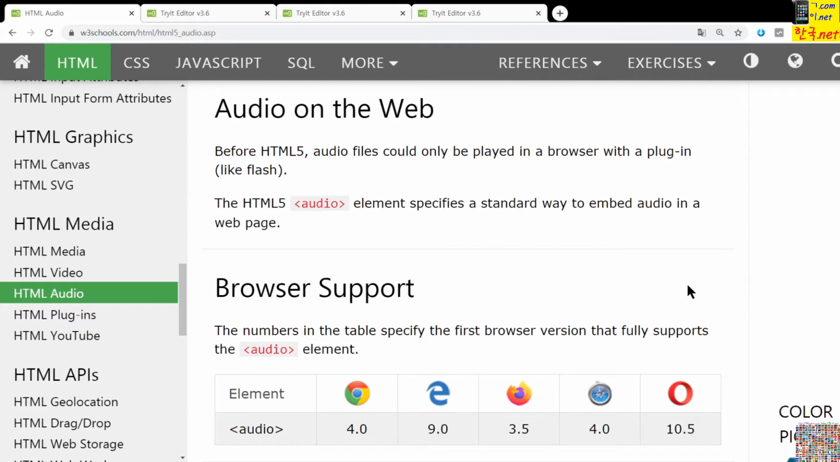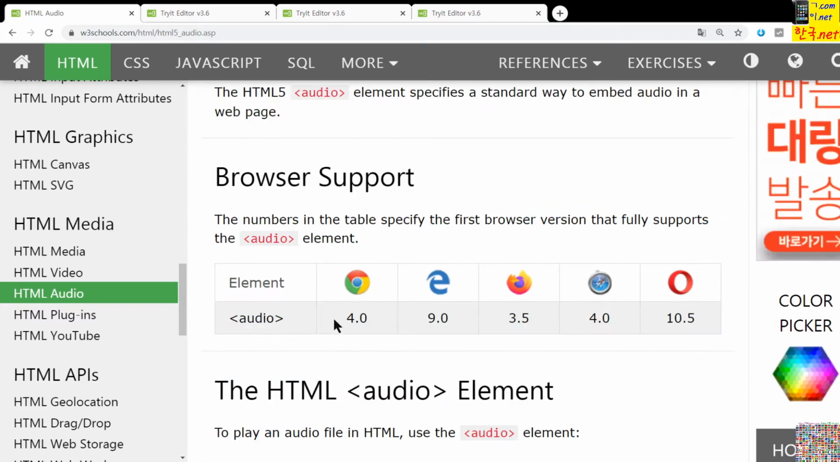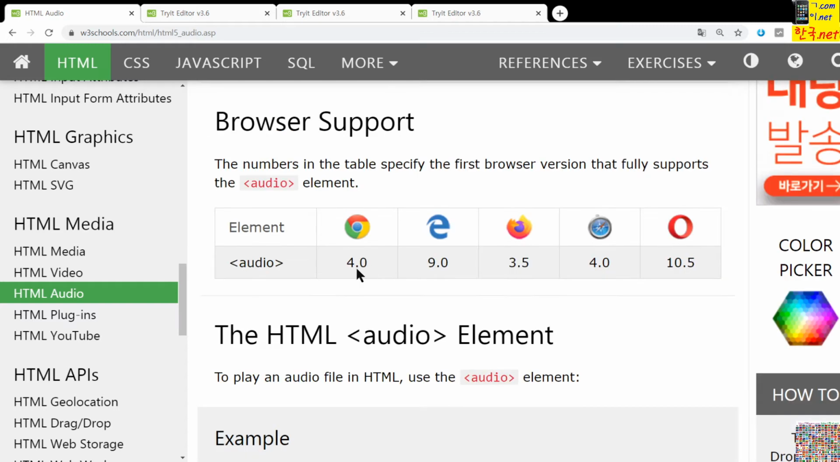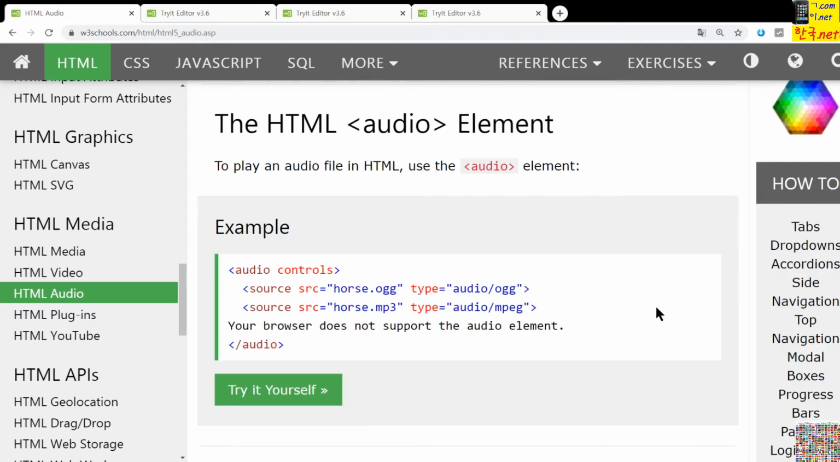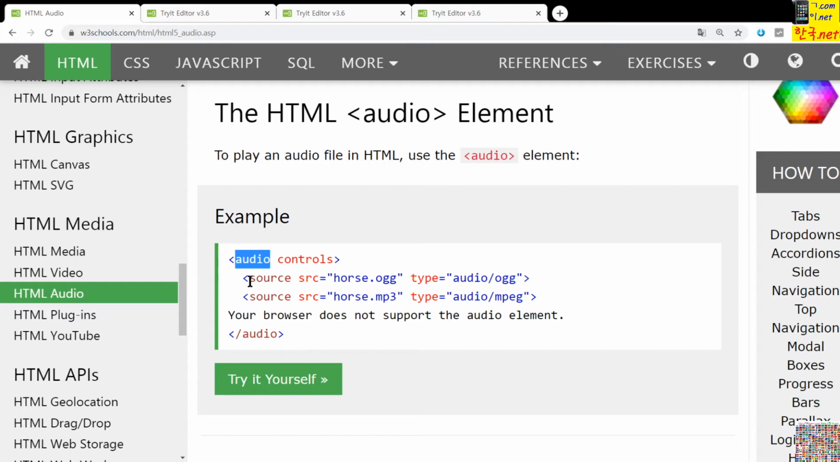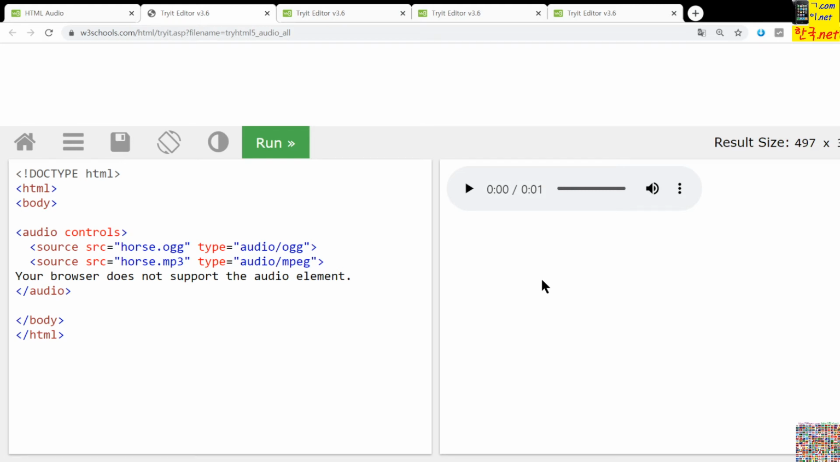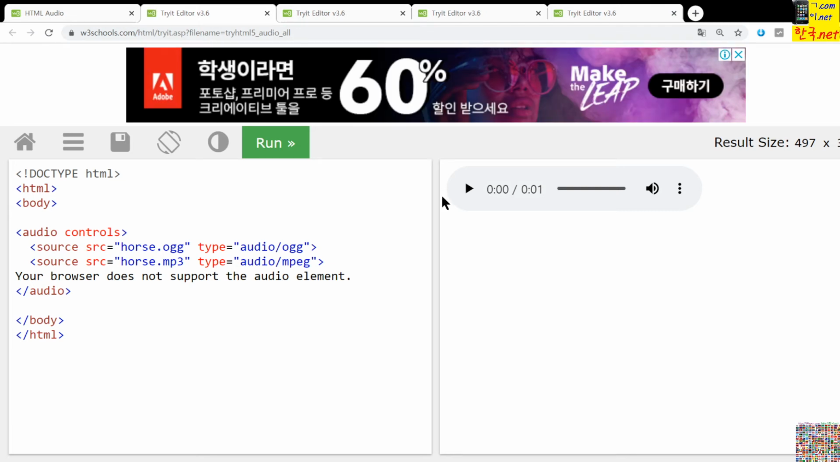Audio element is very similar, and this is the first version number for each specific browser, and you don't need to memorize this one. This is just for reference. Here we can use the audio element in this way, and like the video element, similarly we can use the source. This one is providing the audio source file. This one is a different audio format, and the first one will be tried to play first, and if that is not supported, then the next one will be chosen alternatively. Okay, here that can be played like that.